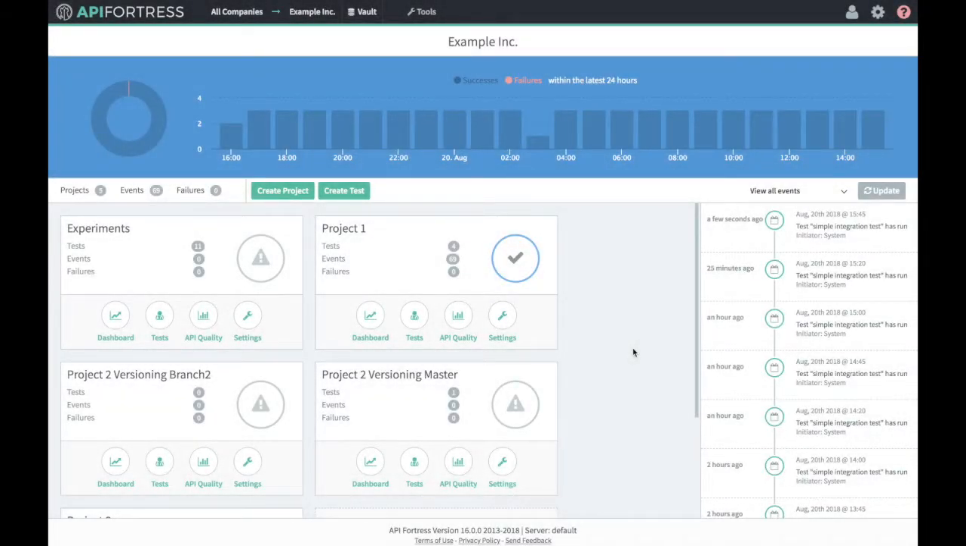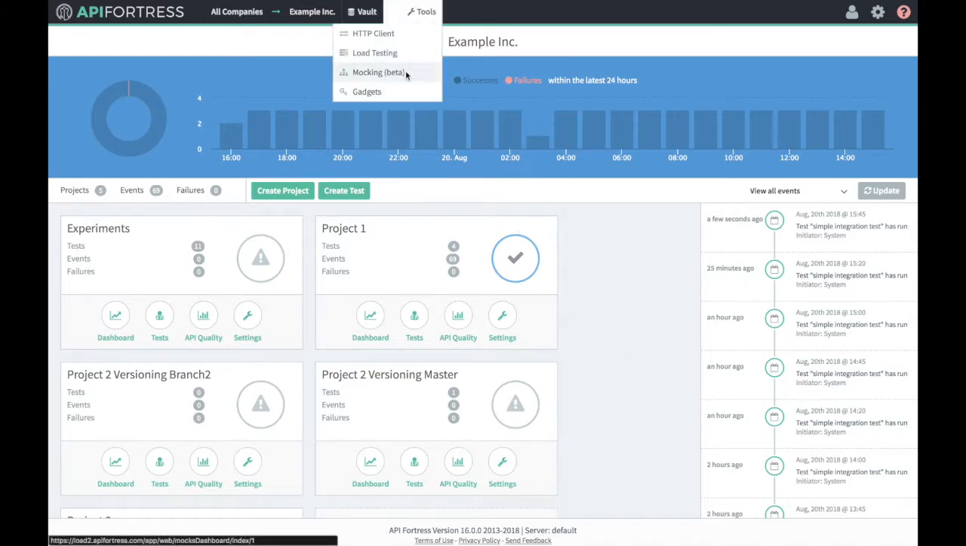So this video is designed to give people a brief overview of how mocking from API Fortress works. So we're going to jump into the platform, and we're going to go ahead from this view, or any view actually, and click on Tools. And then we're going to click on Mocking.